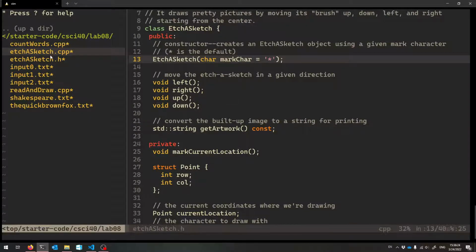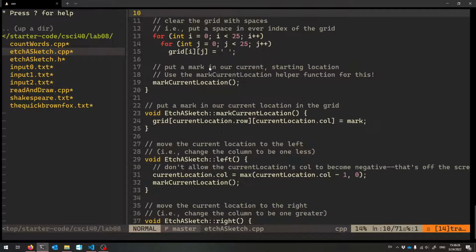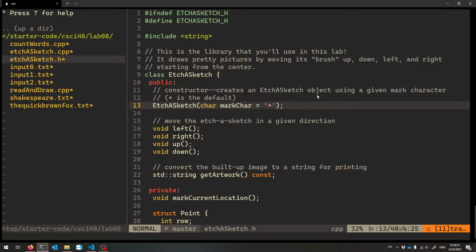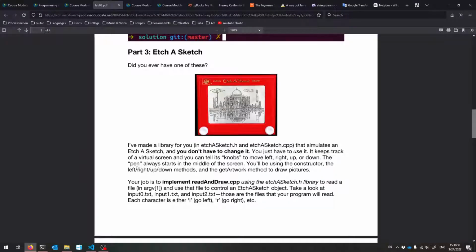Oh, is it going? There we go. So yeah, this is how it's working. Feel free to look at it. But I'm not requiring you to change any of that. I'm just requiring you to use the library.